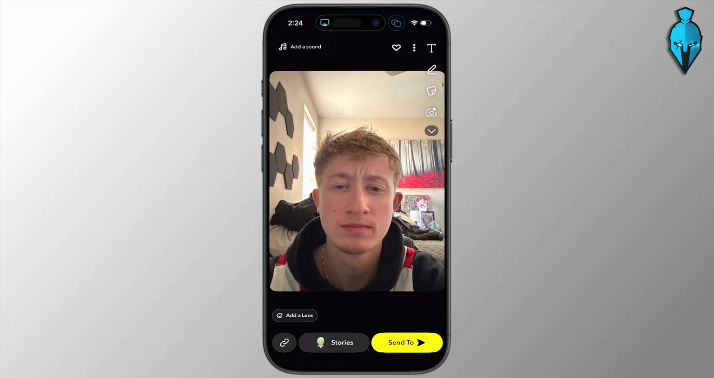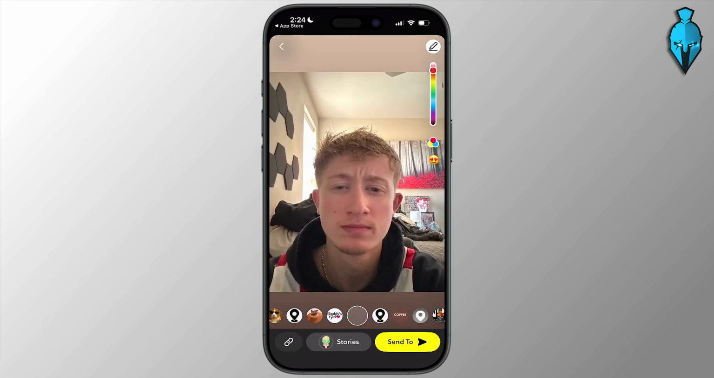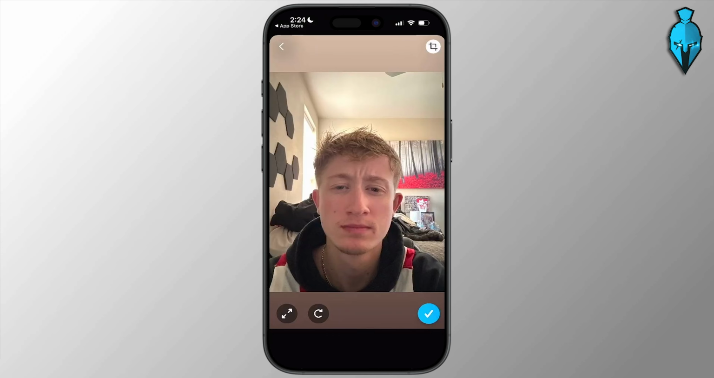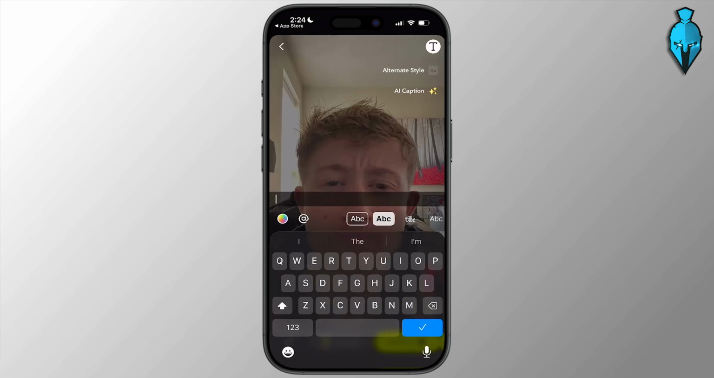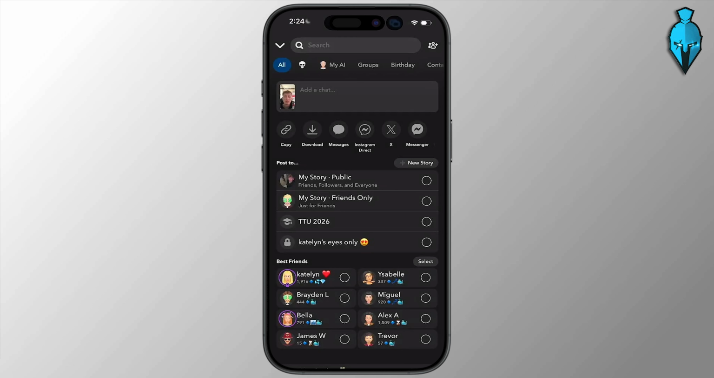Go ahead and hit the little pencil icon right here, and you can edit it, do whatever you would really like. For example, in this instance, let's actually zoom in and make it look like an actual snap. Like, there we go. That kind of looks like a real snap. And I'll say, this is from camera roll. Haha. But from here, go ahead and hit send to, and you're going to see an option to post it to your story, send it directly to someone as a snap. But that is the first method.